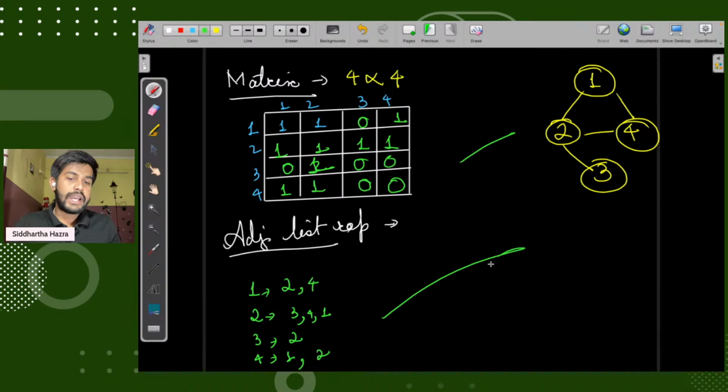That is why this is known as the adjacency list representation. So 4 to 4 should be 1. Sorry, 4 to 4 should be 1. Absolutely sorry. So 3 to 3 should also be 1. Sorry, I missed this. Okay, I think this is fine. So this is the adjacency list representation.